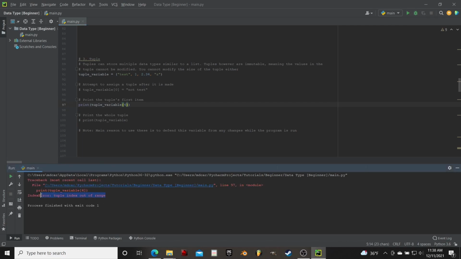Yep, and it's having an issue saying the tuple index is out of range because it doesn't have a 4th item, as you can see here, right? So you're probably wondering, why would I use this? The main reason is just to defend the variables from changes.